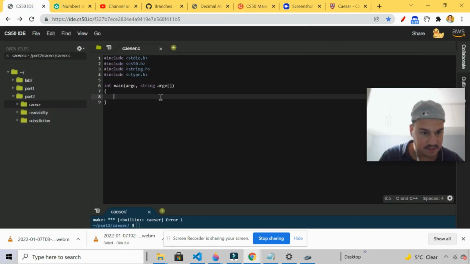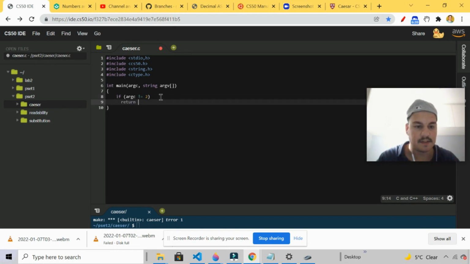So what we're going to do here now is we're going to start with the conditional if statement. If argc is not equal to number 2, then we're going to go ahead and return 1. So this basically breaks the program. That's basically what's happening here. It basically stops the program from working.